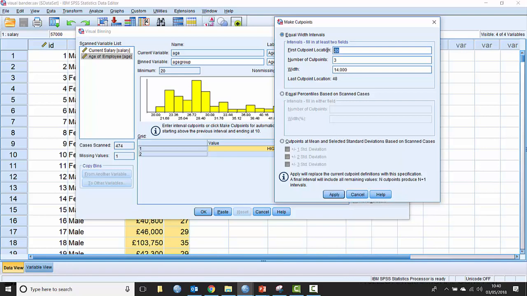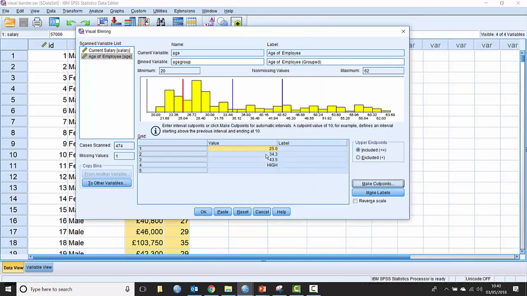Alternatively, we could say, okay, I want the first cut point to be at the age 25, and I want 4 of them, and it calculates what the width would need to be. It doesn't really matter. You can just put in whatever you like here, and hit apply at that point. It puts the slices in roughly. If you don't like where it's slicing them, you can just move the bars up and down. You can see that it actually updates the values here.